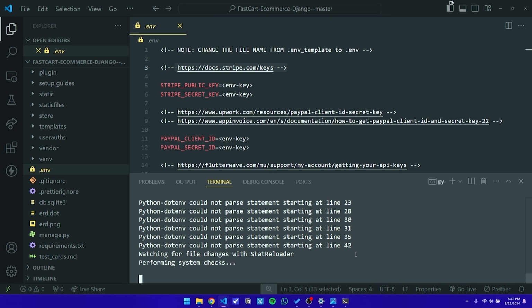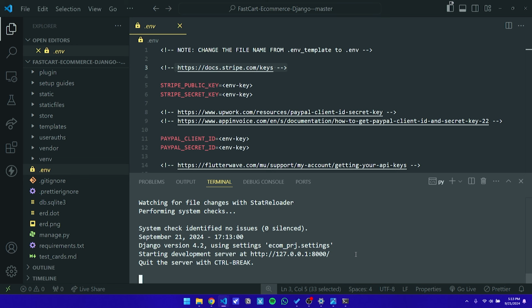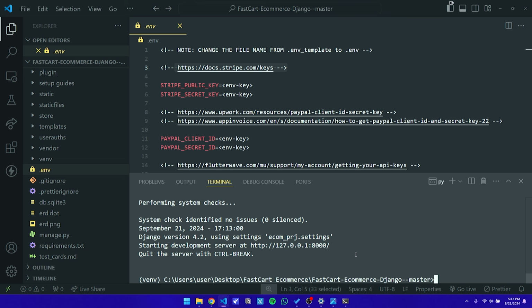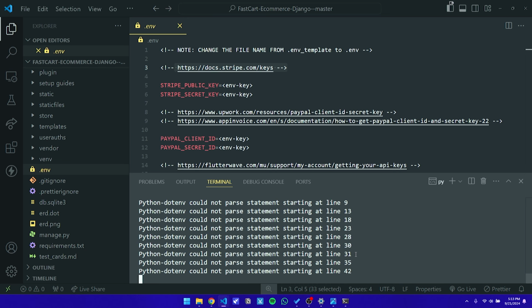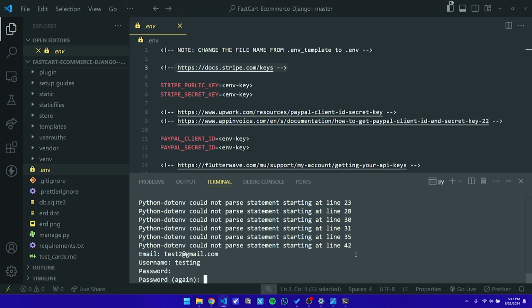So once the server gets up and running, just like it is now, you see no errors, no bugs, everything is clean, everything is working perfectly well. What I want you to do is break out from the server by hitting Ctrl+C, and I want you to run python manage.py createsuperuser. So this is how you will be able to create the user that you will be using to log into your admin site. Now put in an email. I'm going to say test2@gmail.com. I think I already have test1 in my database. Then for the username, I'm going to say testing. For the password, I'm going to say testing321, testing321.